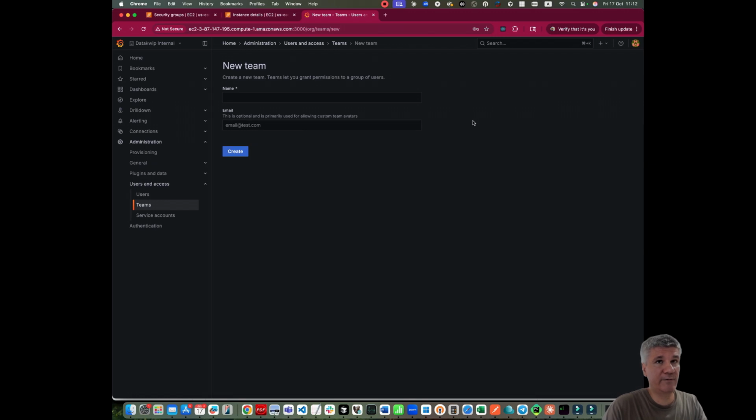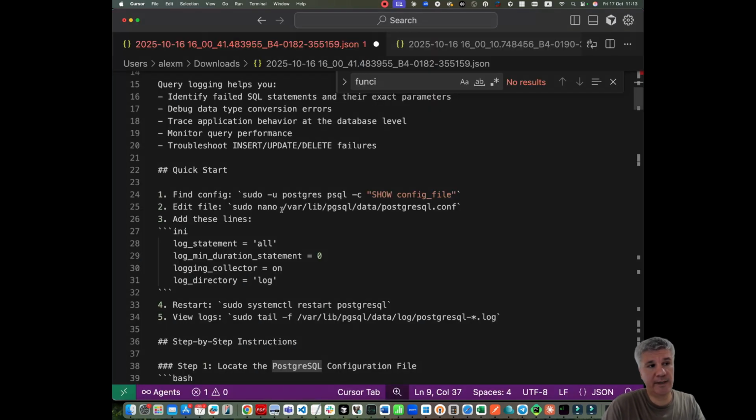Okay, here I have a Grafana. For example, if I want to add a new team, I get this error. Now I want to find out why we have this error and what the problem with the database is. Okay, let's start. First of all, I prepared a guide. I will add a link to this README file in the description of the video.